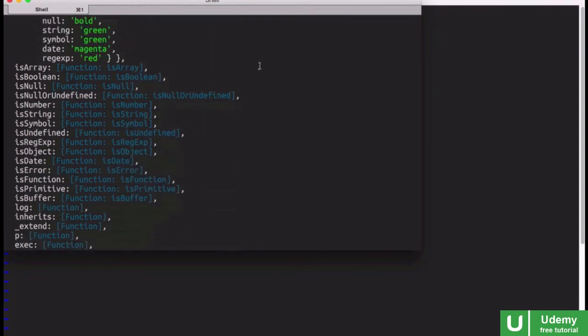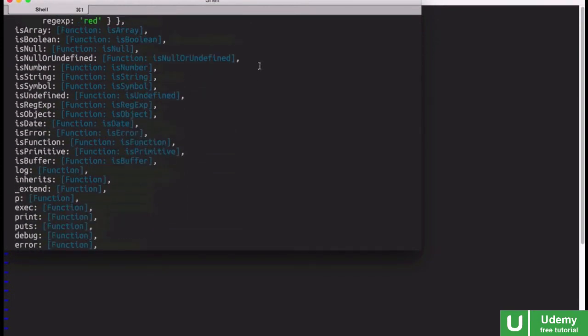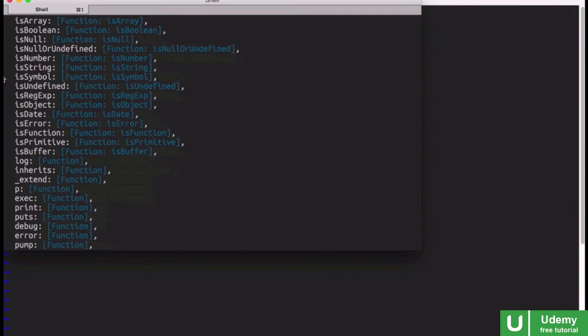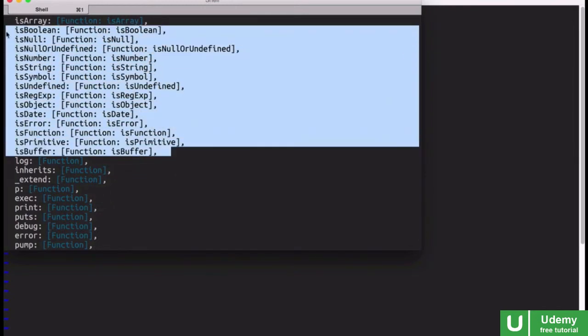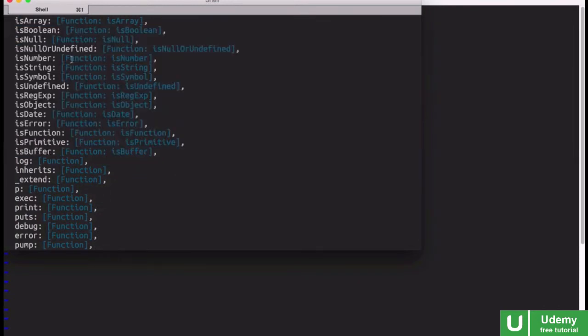While we're looking at the util object here, I want to point out a set of methods that you'll probably find useful, and these are the isSomeObject functions. You can see we have isArray, isBoolean, isNullOrUndefined, and it keeps going all the way down, isFunction, isPrimitive, isBuffer. These are an easy way to figure out the type of a bunch of different native JavaScript objects.